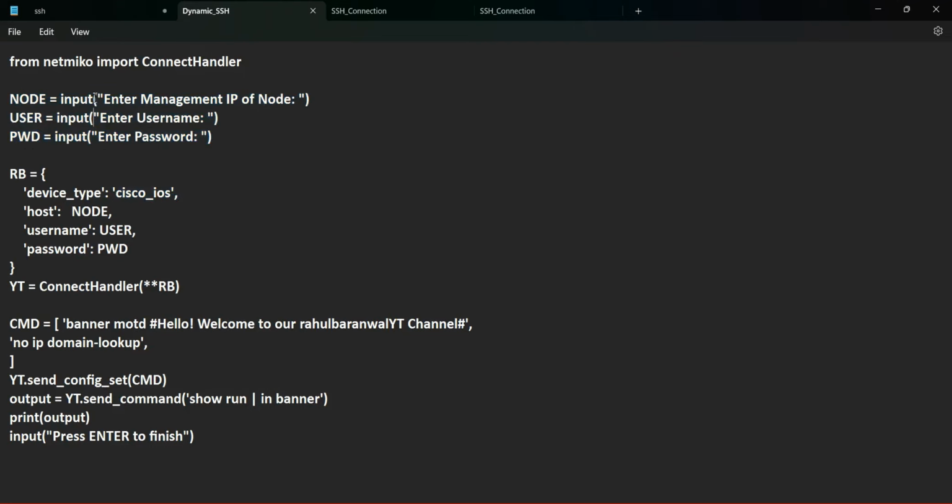So as we know, the input function we use to take something from the user, right? It allows the user to enter something on the screen. Okay, so this is the same line as we discussed in the previous script, and this is also the same. So here we can see that node, user and password we are not putting in inverted commas because these are variables. Okay, and we are using a comma after each line, and here everything is same, right? So let's run this script.